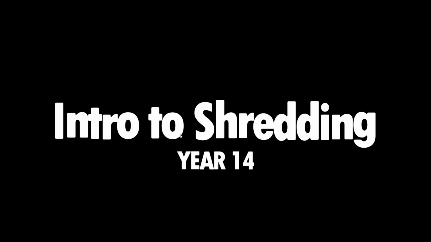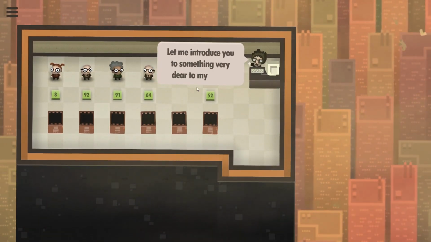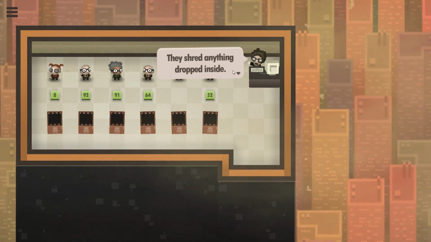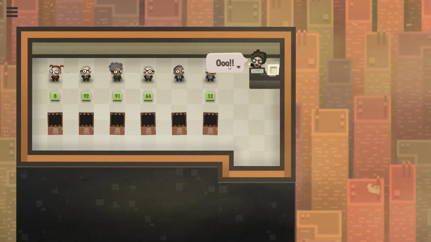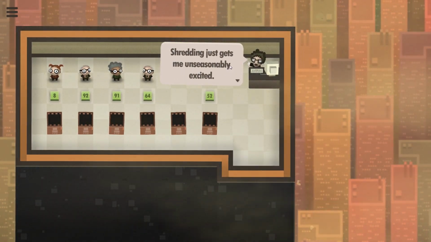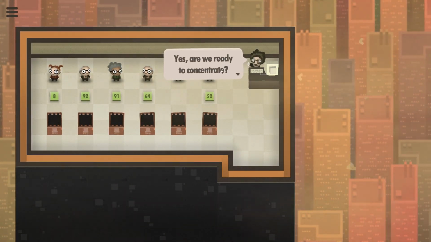Intro to shredding. Oh no, and I can't believe they introduced the multi-threading stuff that early in the game. I'm introduced to something very dear to my heart. Shredders. They shred anything dropped inside. Anything. Please shred. Ooh. Ha. Yes, I apologize for my behavior. Shredding just gets me unseasonably excited.